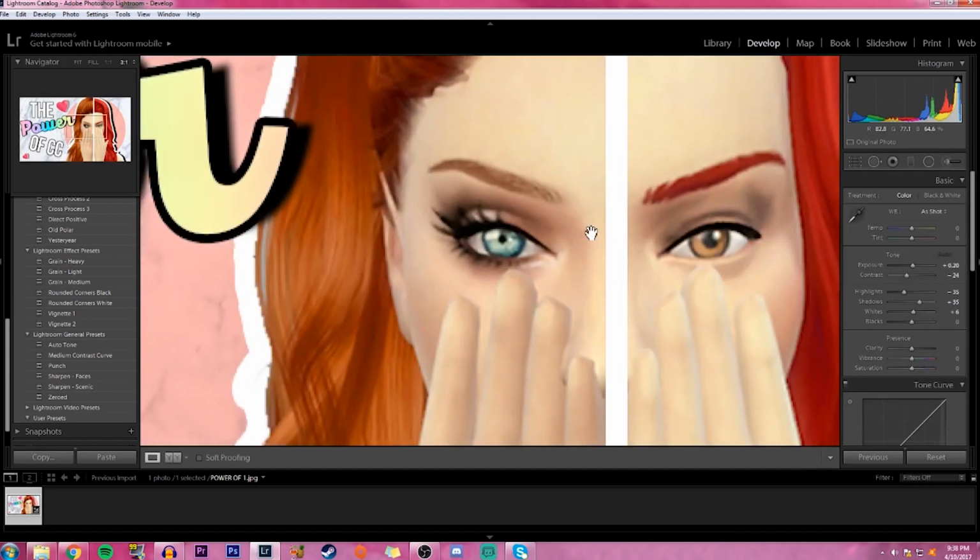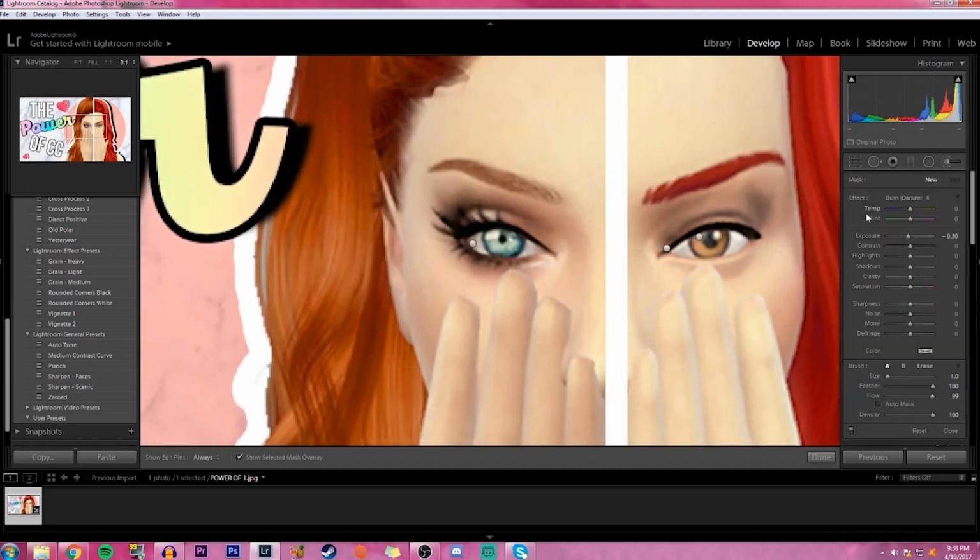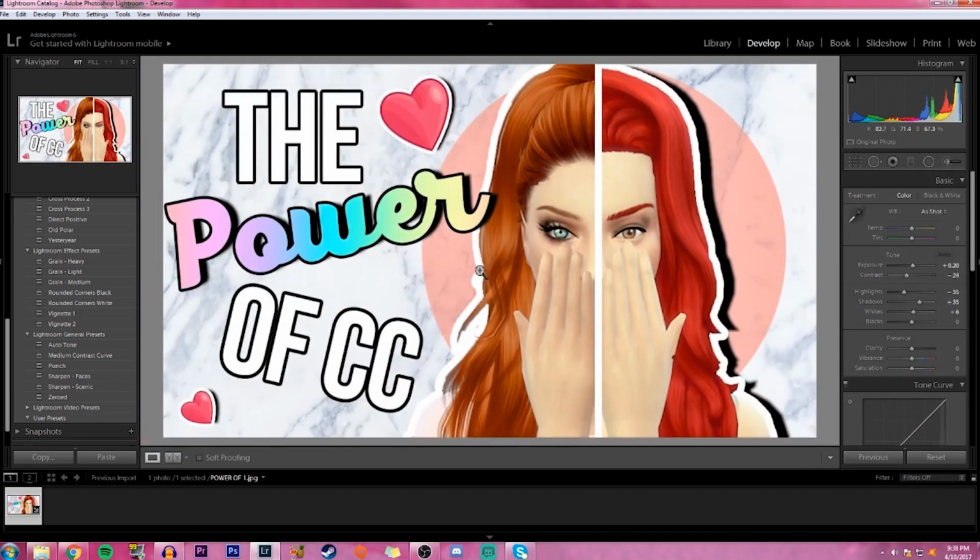Hold on, let me get a little closer. Okay, I'm gonna make the brush a smidge bigger. Just try to be careful. Okay, so that will kind of define the brow, I guess. I think I'm gonna leave that because I think it actually looks really nice.